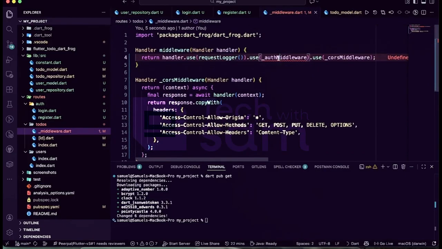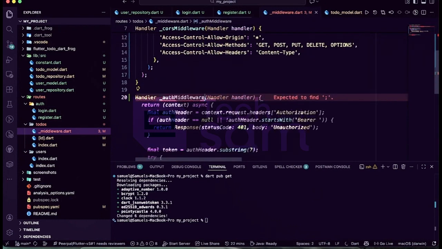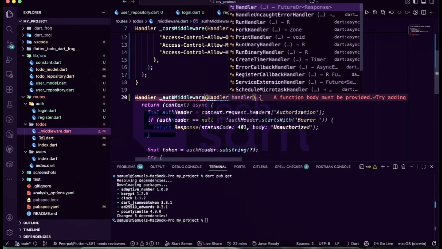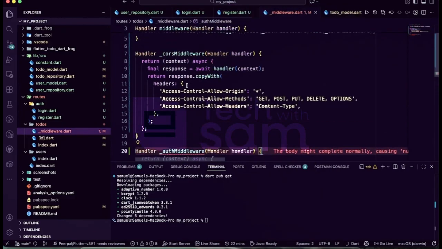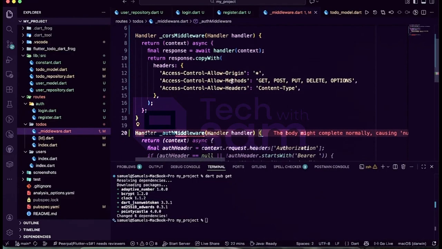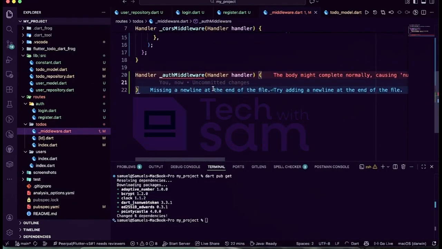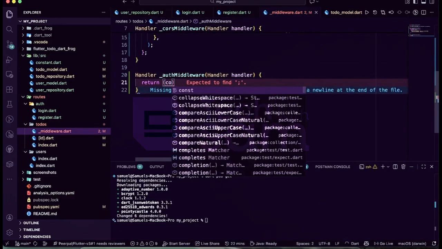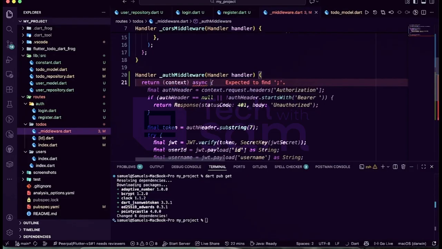So let me just copy this guy here. So I can just create another handler, so I can just call it auth middleware like this. Then I can say handler, then handler like that. Yeah, basically. So you can see that the error is cleared. So inside this middleware now, we can perform some function. So the first thing is to start with the context. Then you can just mark it asynchronous like this.